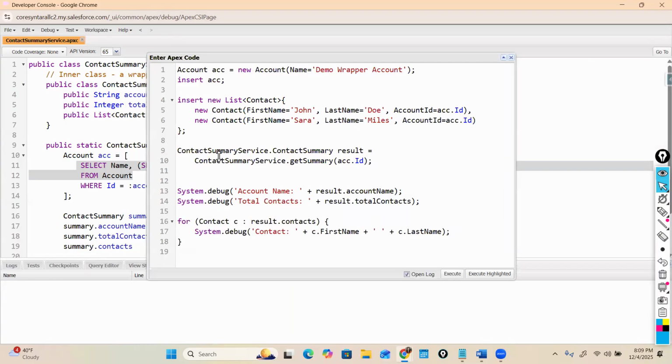I can. Okay, go ahead. So we have a new account called acc, and the name is Demo Wrapper Account. And then we insert that account. Then we insert a new list of contacts. John Doe. So basically we got the contact first name, last name, as well as the account ID. So basically the contacts that are tied to an account.